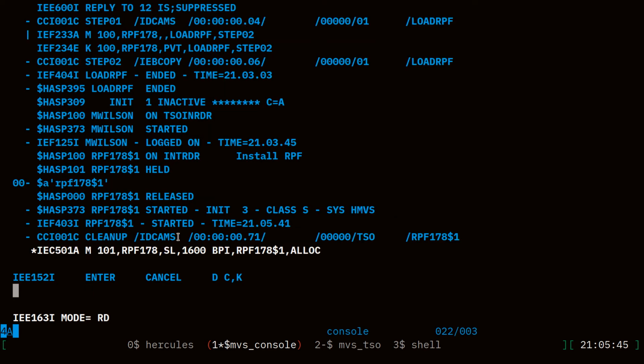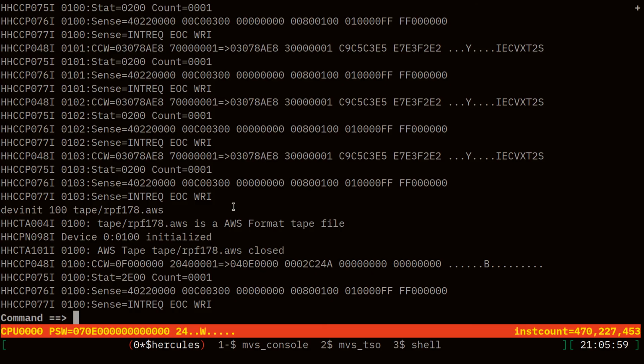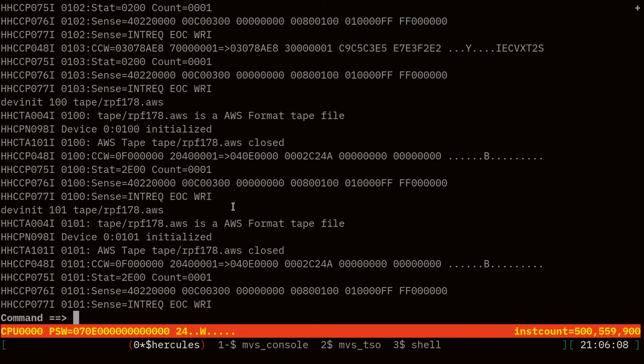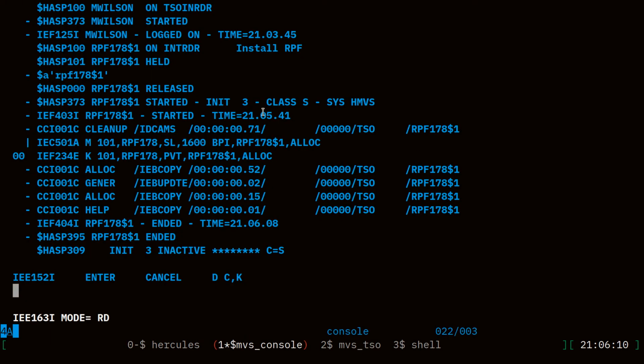And, well, what is this job doing? It's trying to copy the RPF program from tape onto our system. And it needs that tape again. So now it's asking, hey, can you put that RPF 178 tape on device 101? Back over in Hercules, I'm just going to hit the up arrow because we had just mounted that on device 100. I'll change that to 101, hit enter, go back to the MVS console, and we can see that job ran. We got 0 completion codes, which is excellent, and that job ended.